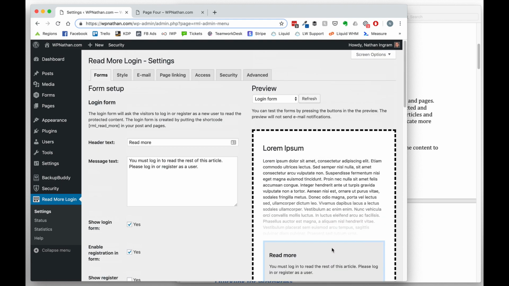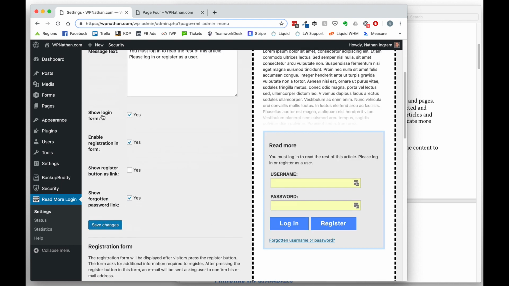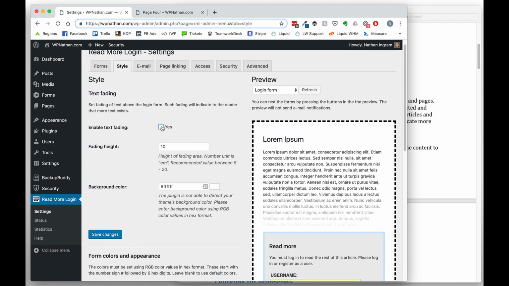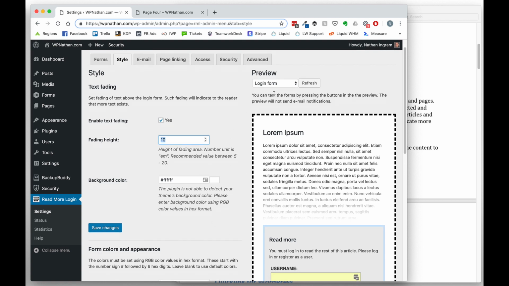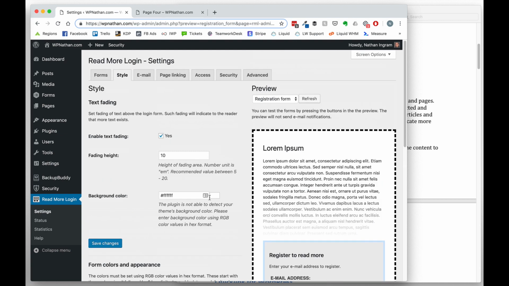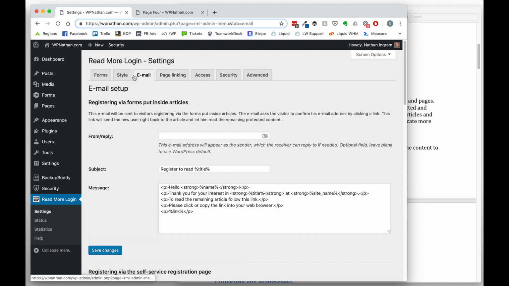So here, Marianne, let me show you how it works, and it's going to answer your question. So we got a bunch of options here. We can show it as a register or whatever. There's some different styles here. Do I want to enable the text fading or not? How many lines do I want before it starts fading? So you can set all of this. Do you want it to be a login or just a registration form? That sort of thing. So we can see how that looks.